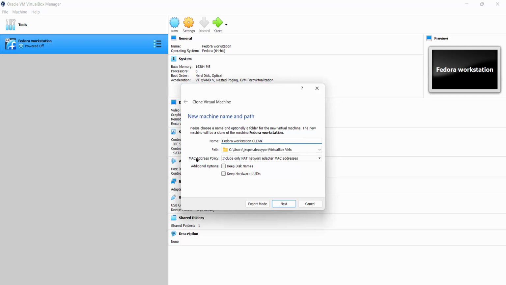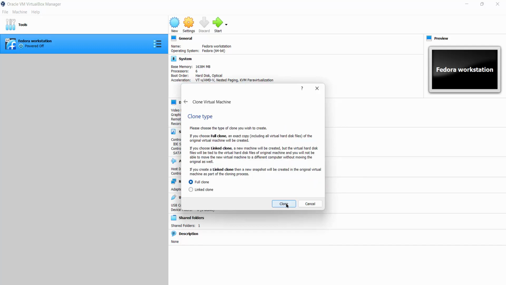Something to change is the MAC address policy. When we create a clone, we will generate new MAC addresses for all network adapters. Then we proceed with next. In the next step, we can choose between a full clone, which means that not only the settings from my virtual machine will be copied, but also the virtual hard drive itself will be copied, meaning that we do not adjust the original one anymore.